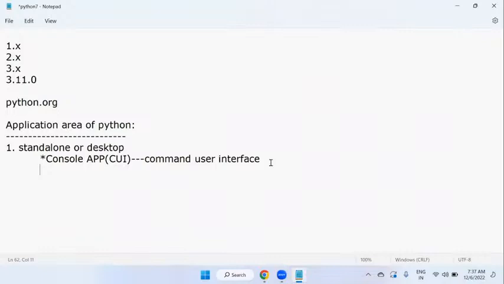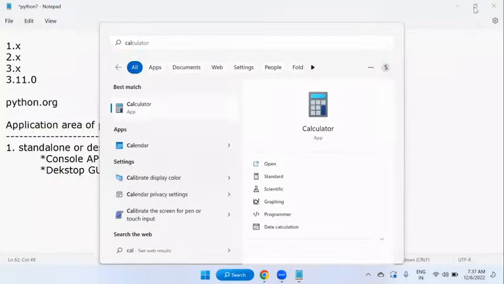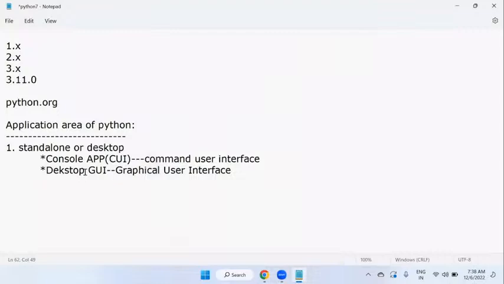And moreover, using Python, we can develop desktop GUI also, graphical user interface. The Windows calculator is an example of a graphical user interface application. As soon as we open the Windows calculator, you can see this is Microsoft related, but even in Python, we can develop this kind of application. This is completely a GUI scenario. There are some buttons and text boxes available, and we are interacting with this form. This is called GUI mode, graphically well designed. This type of application is desktop GUI.